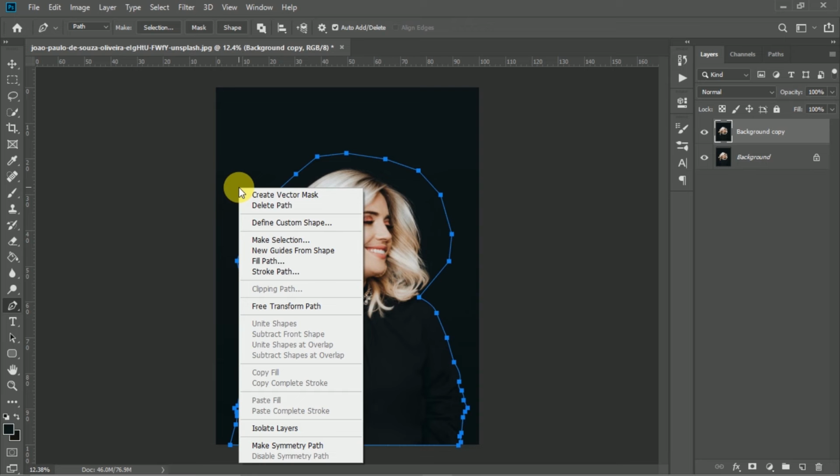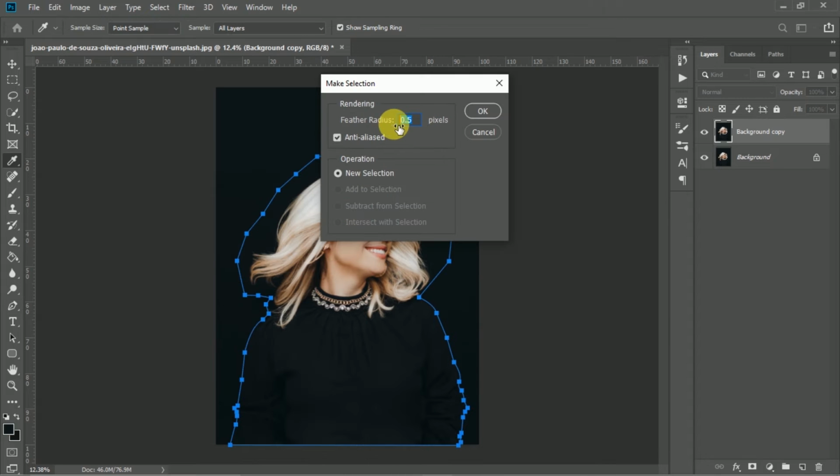And right click on the image, click on make selection. Set the feather radius to 0.5 and hit OK.